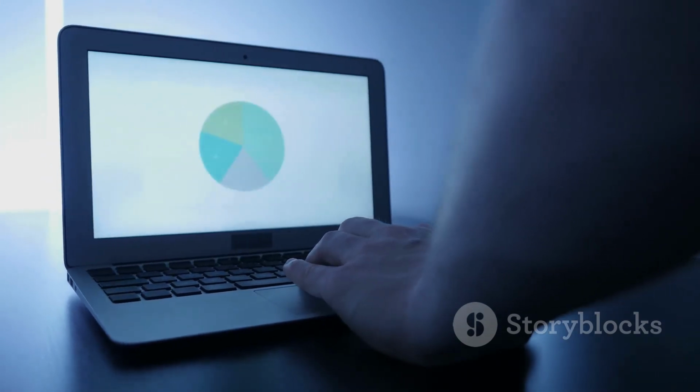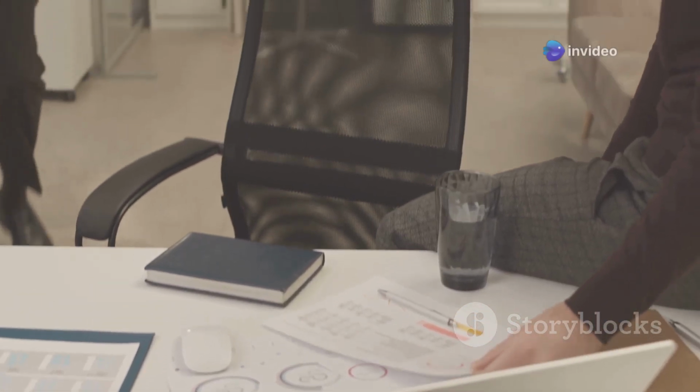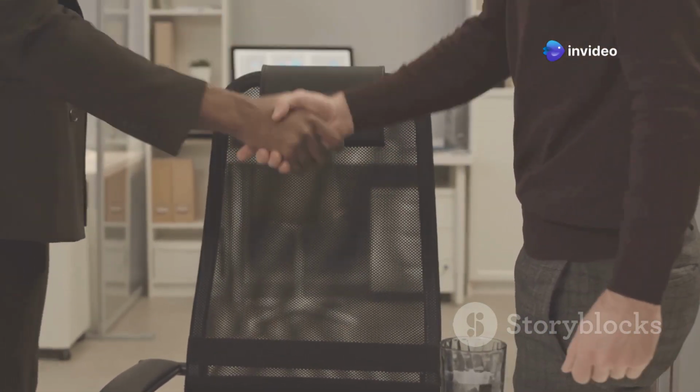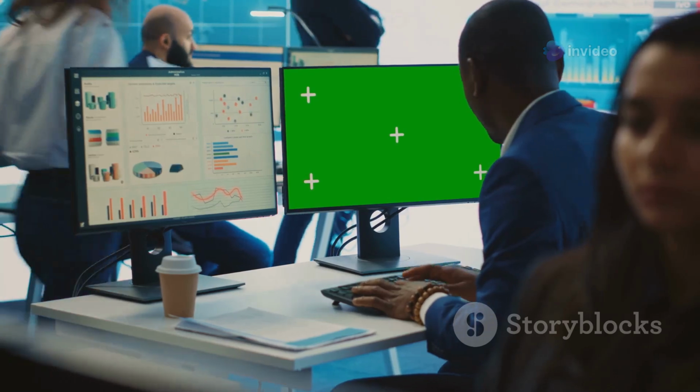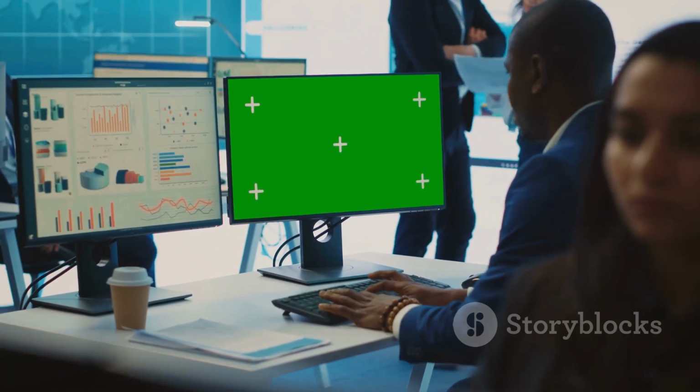VBA is also incredibly useful for data manipulation and analysis. You can write macros to clean and transform data, perform complex calculations, and even create custom charts and graphs. This level of automation can significantly speed up your workflow and allow you to focus on more strategic tasks.